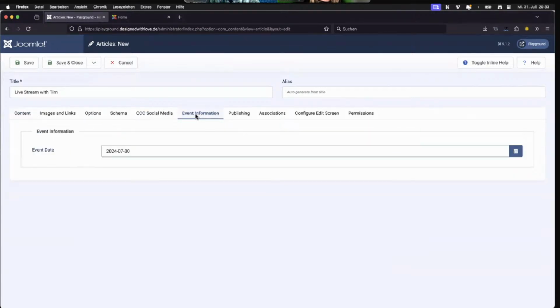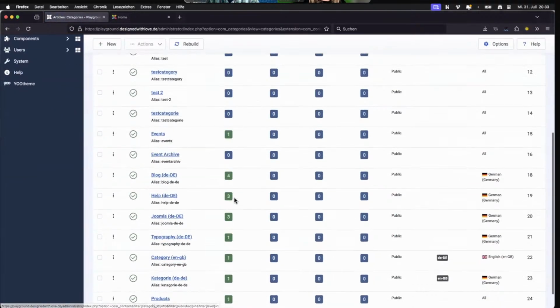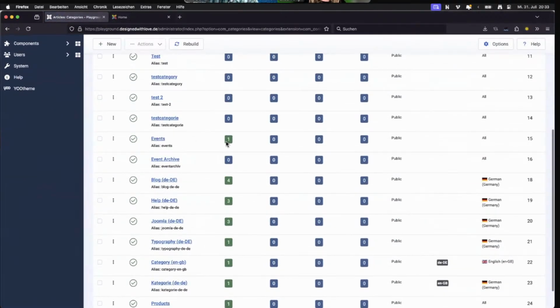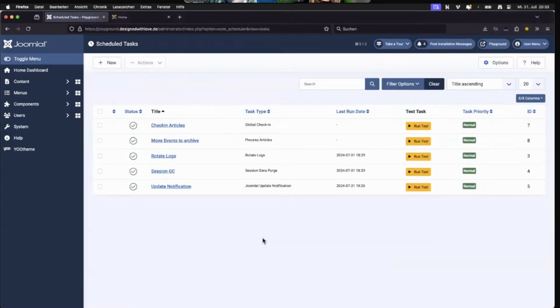So live stream, yesterday, save and close. And now you see in the categories here, I have events, one published item, events archive, nothing. Now let's go back to system and to the scheduled task. I also can execute the task when I click on the run test. The test means to just run the task.